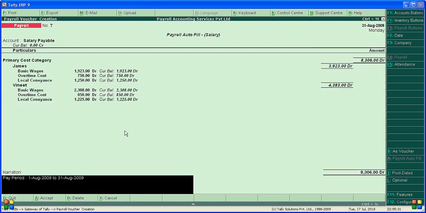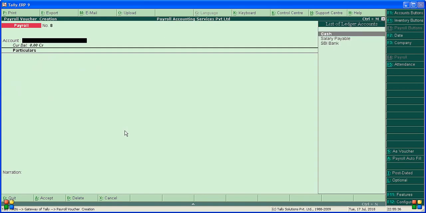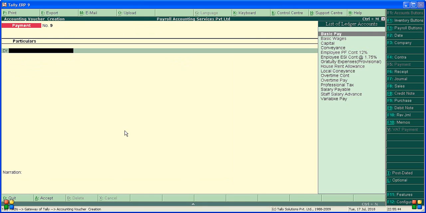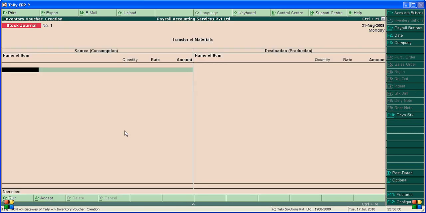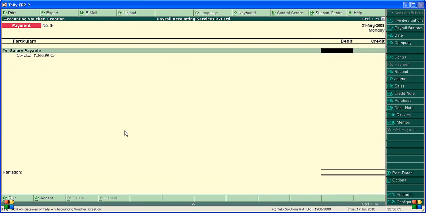Now go for end of the list. Accept the screen, accept it. Okay, if you want to pay, go for payment, normal payment voucher. Here you can find salary payable option. Now it will show total 8,306. Okay, if you want detail, Alt F1, this one, but you won't get from here, it's a different one. So salary payable, it's 8,306.